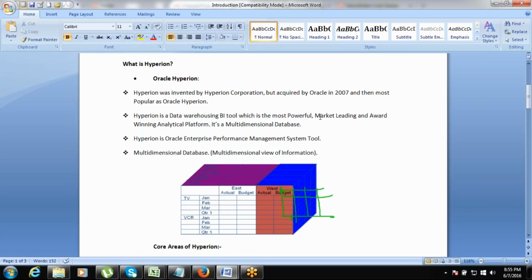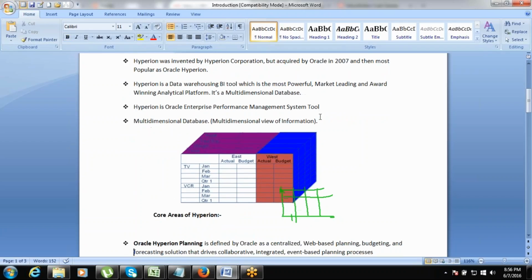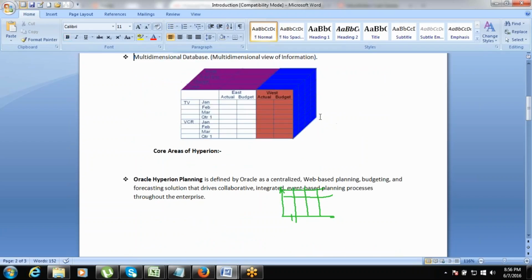That means it will try to measure the performance of your company or your organization in the form of generating some kind of reports, and based on those reports the management will take several decisions so that it will finally add to the benefits of your organization. Okay, so as we discussed, this is the multidimensional database example.